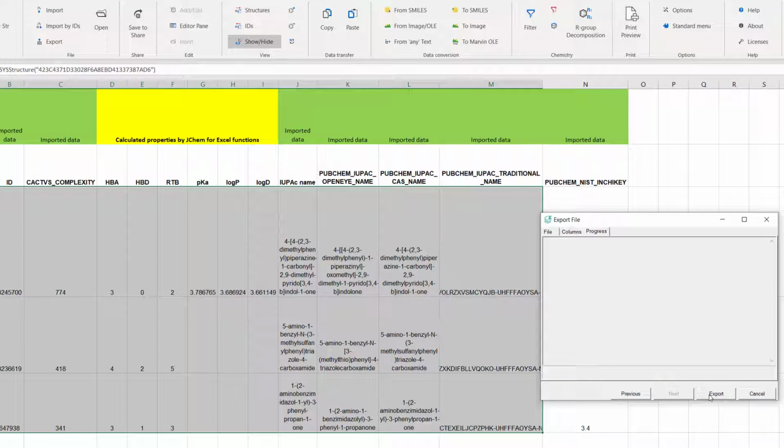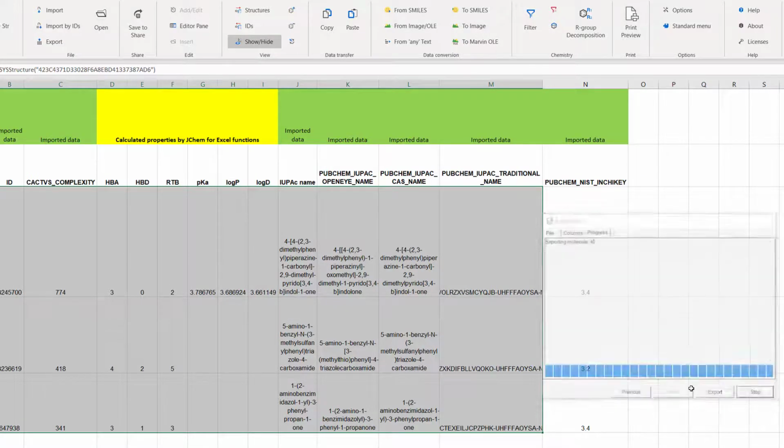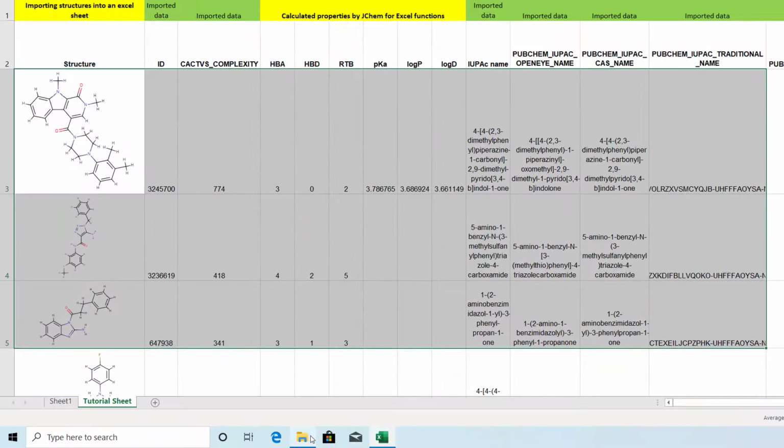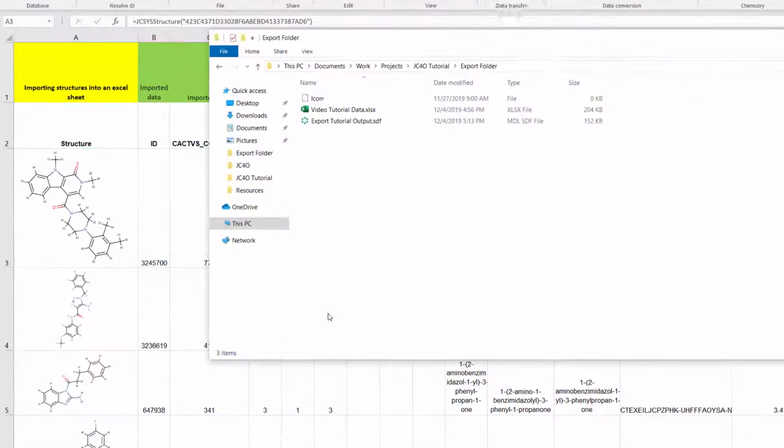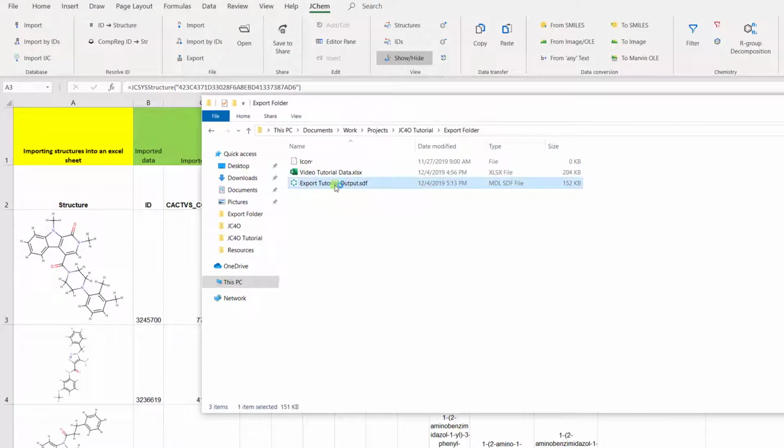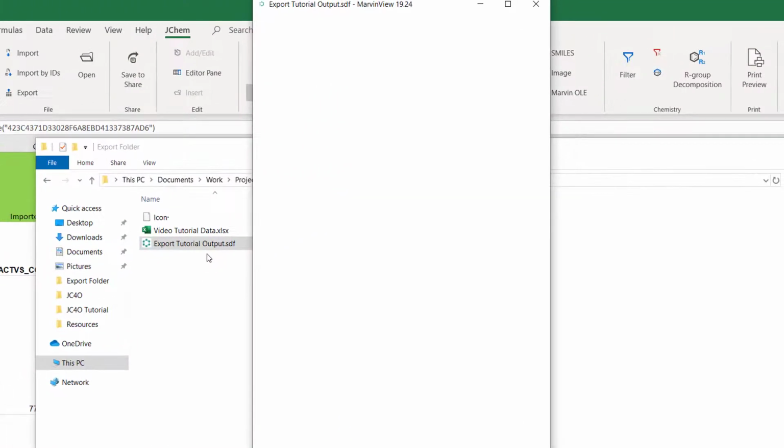Click on Export and track the progress of the file creation. Once this is complete, you can navigate to the generated file in our File Viewer and inspect it in your preferred chemical viewing software.